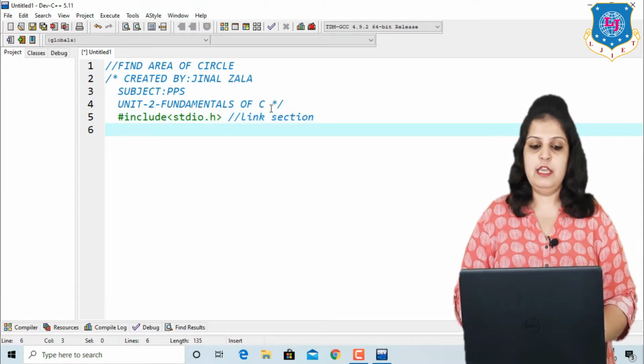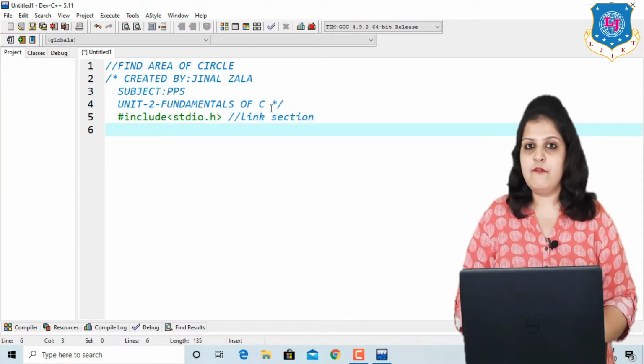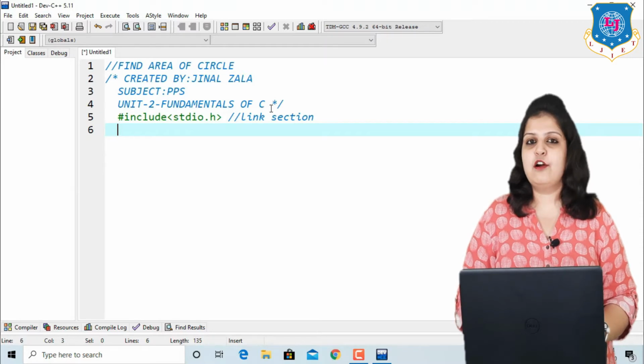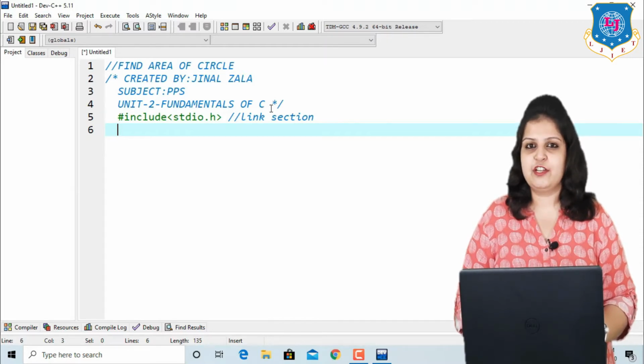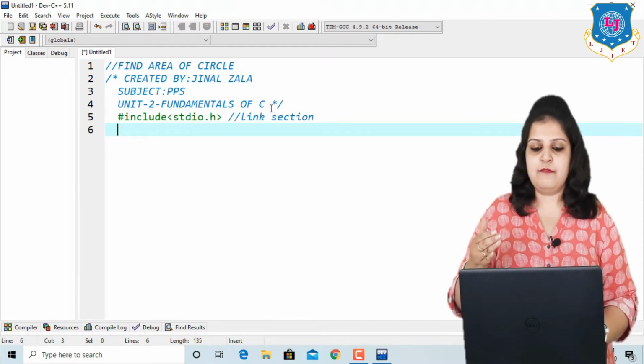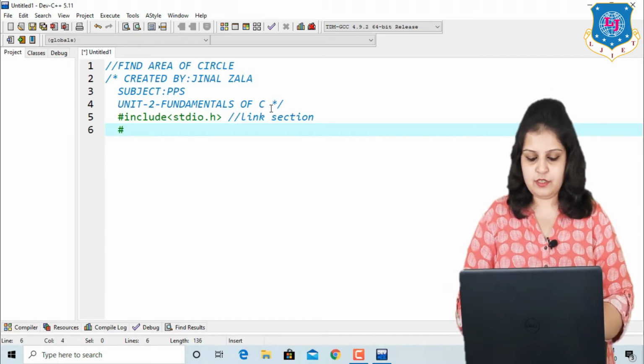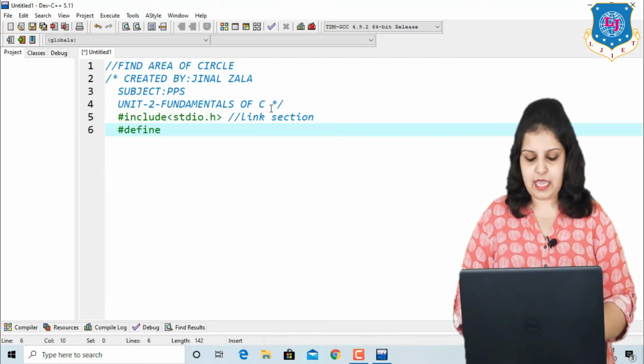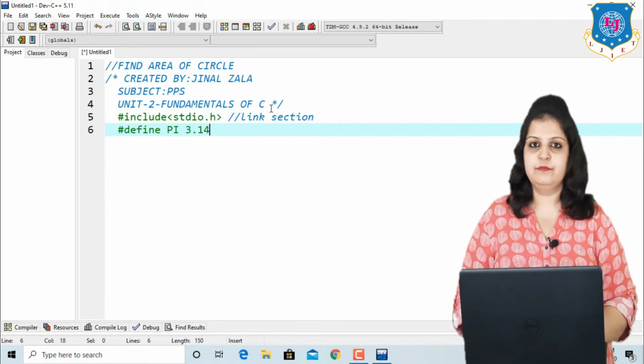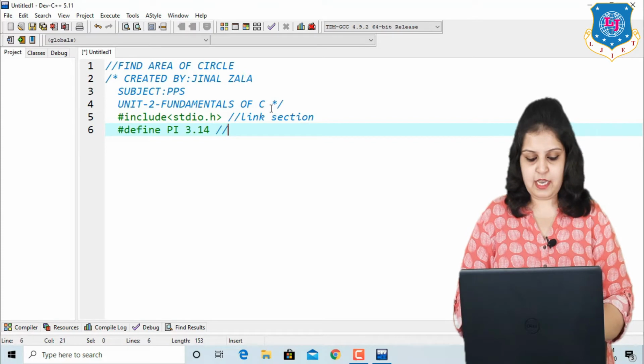Now here for the area of a circle, our formula is pi r square, and the value of pi is constant. So we can define a symbolic constant in our definition section, that is after the link section. So how can we write it? Hash define, then our variable name is pi, and the value of pi is 3.14. So this section is called the definition section.